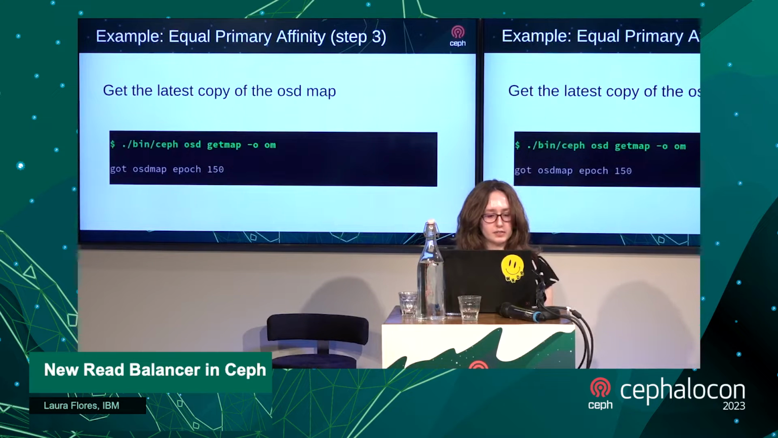Next, we'll use this command to get the latest copy of the OSD map. Something important is that the rebalancer is an offline tool at the moment. If you're familiar with the osdmaptool, I'll show you how we're going to do first a dry run and then apply it to a live system. But currently this is more of an offline option. So we'll get the latest copy of the OSD map.